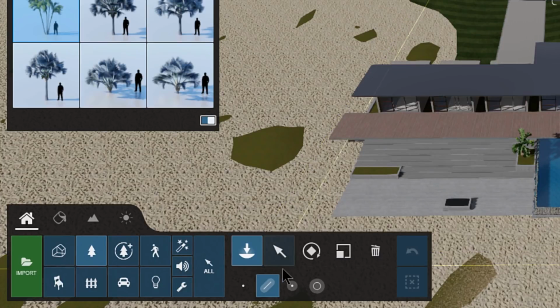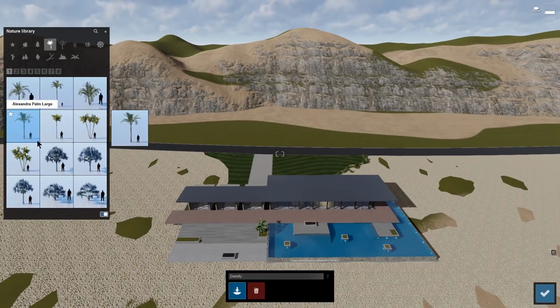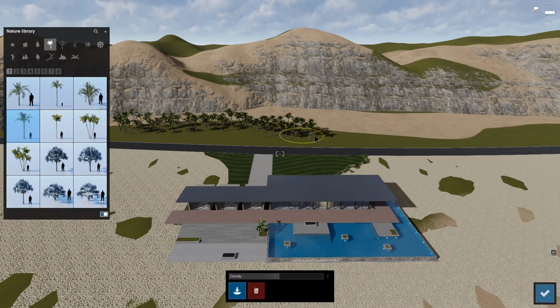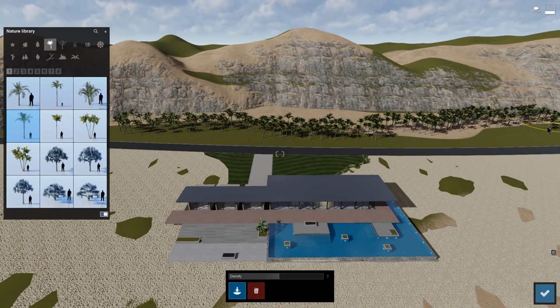Let's add more trees even faster with the Paint Placement tool. Click here to activate it. Pick an object, set the density, then hold your left mouse button and sweep your mouse like a brush across an area to place hundreds of nature objects in your scene. Switch to Erase to thin out the paint placement and achieve a more realistic result.